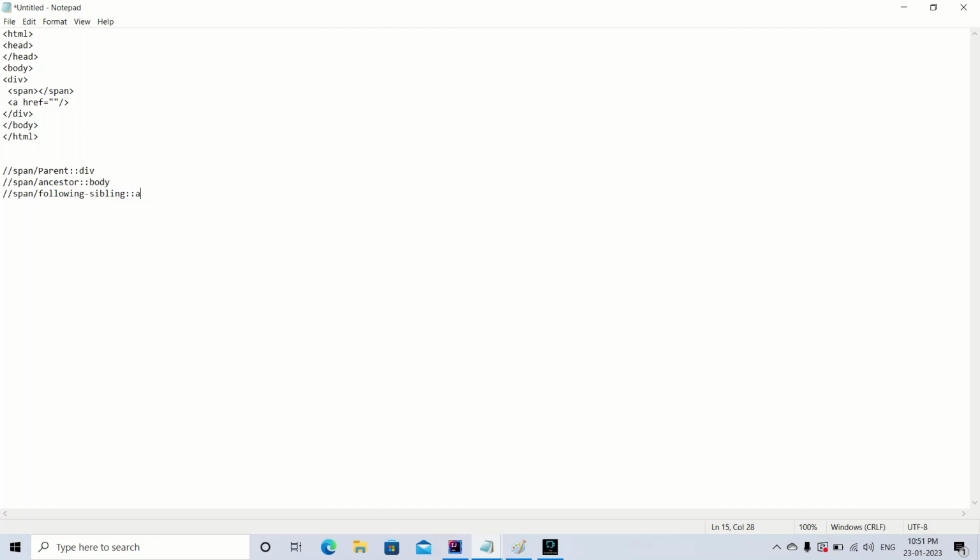Using following sibling, I can use A. Now the next method is preceding sibling. How can I use the preceding sibling? There are two parallel tags. From the bottom tag I want to navigate to the upper tag which precedes it. In the same way, I can go ahead with span slash preceding sibling colon colon span. Instead of span I will go ahead with A.